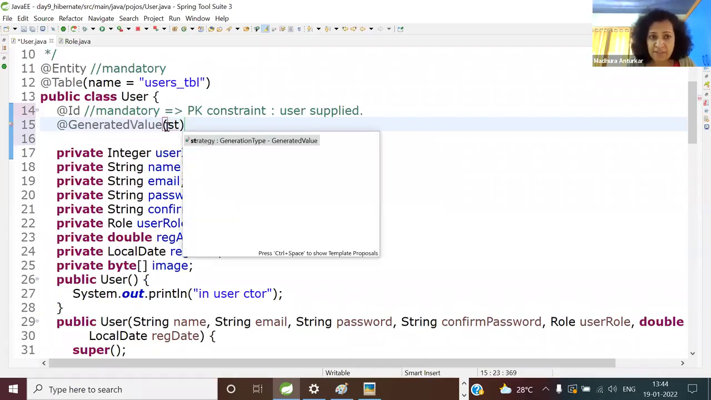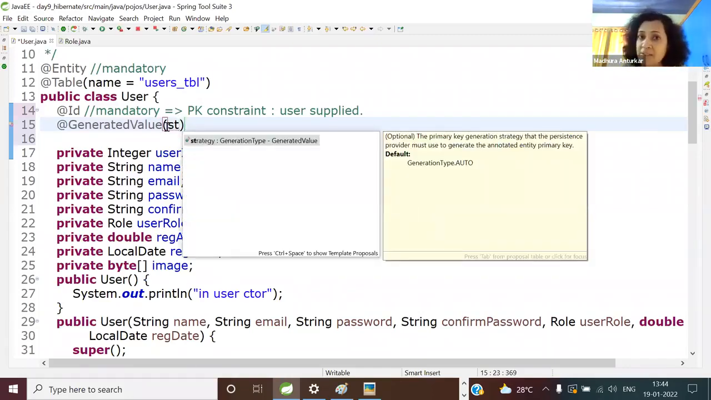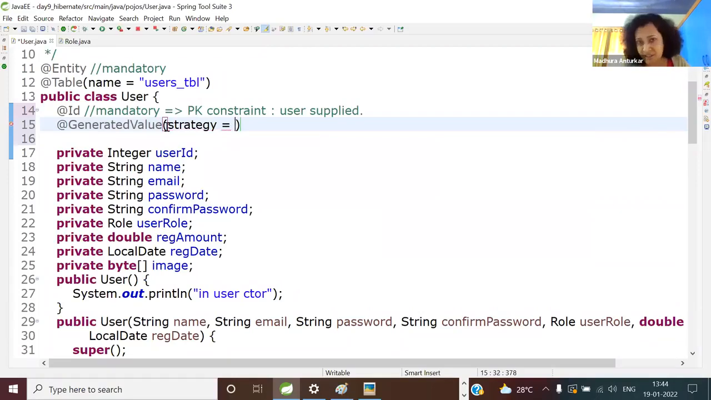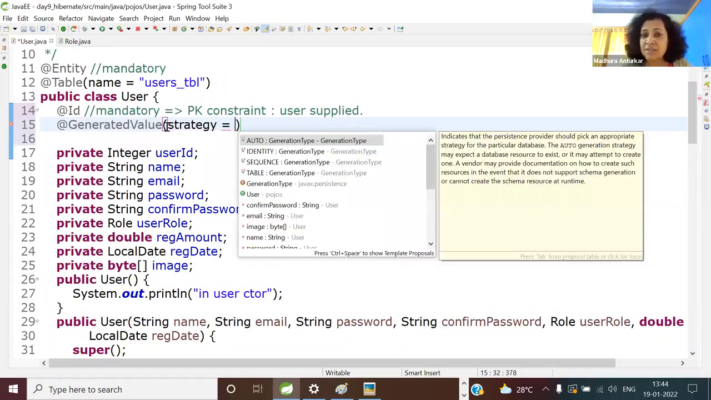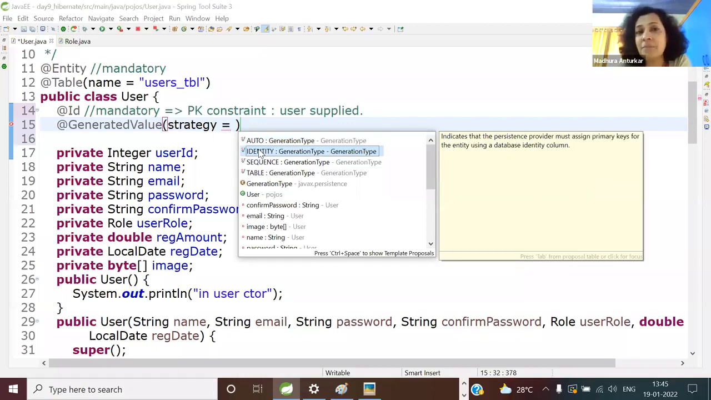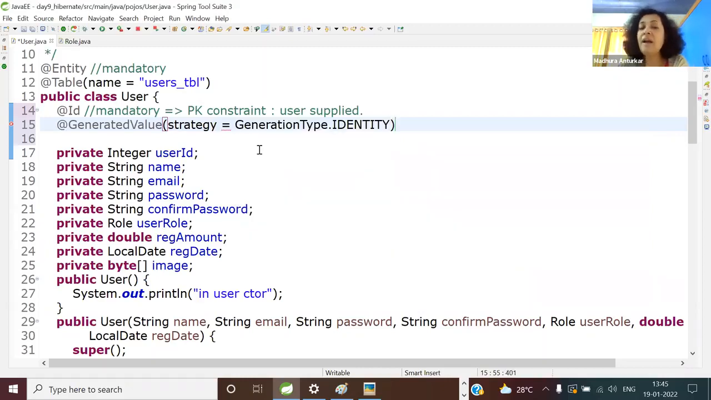So here, start with the strategy. If you don't supply the strategy, the default value of the strategy, it's an enum internally, is AUTO, so it will change as per the database. But what programmers have generally observed is, if you use the IDENTITY column, which represents auto increment, it works perfectly with MySQL. So choose the identity generator.